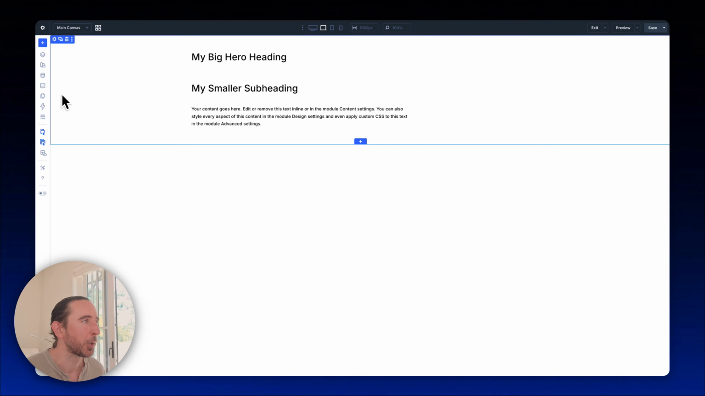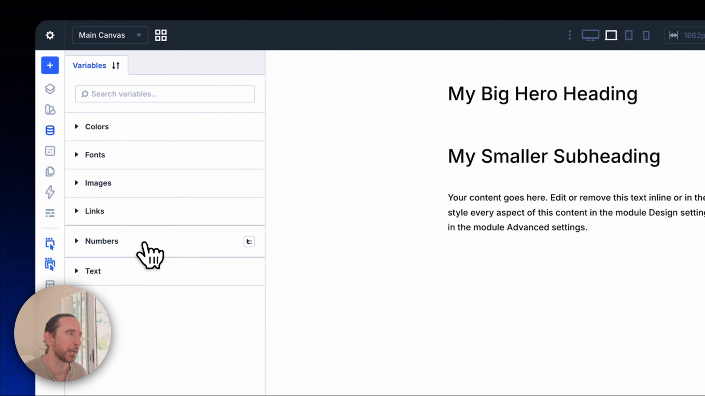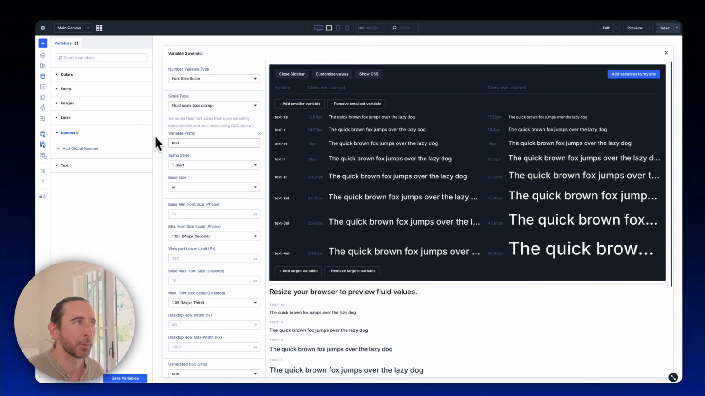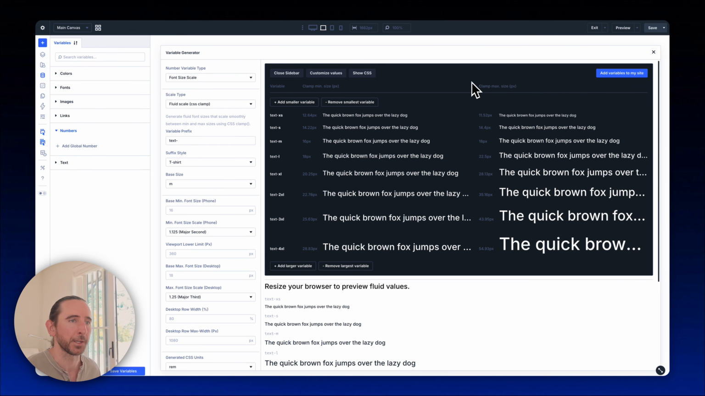So I'm going to open up the variable manager and I want to create some new number variables. And you'll see this new option to generate fluid sizing variable system, and clicking this will open up the new variable generator. And this is where the magic happens. This thing is absolutely amazing, and what you're seeing here is about 10% of what this feature does, so stick around for about a minute or so because I'm going to blow your mind with how deep this thing goes.